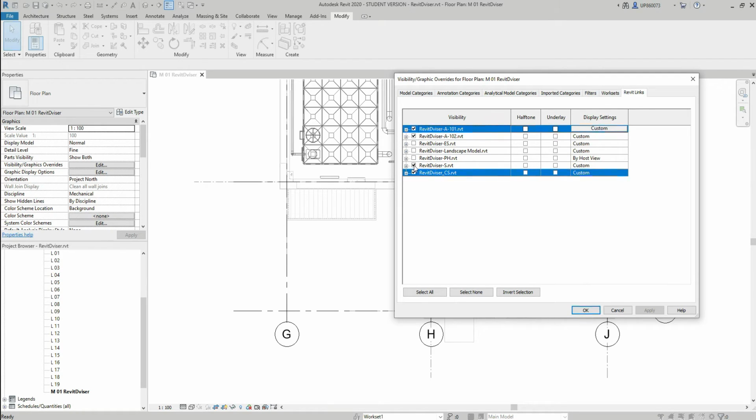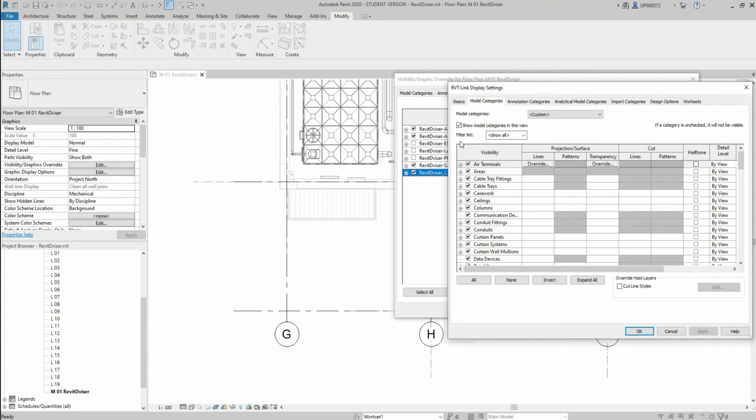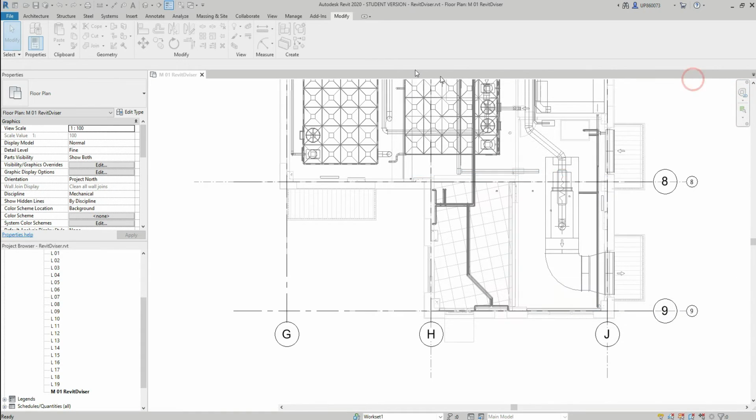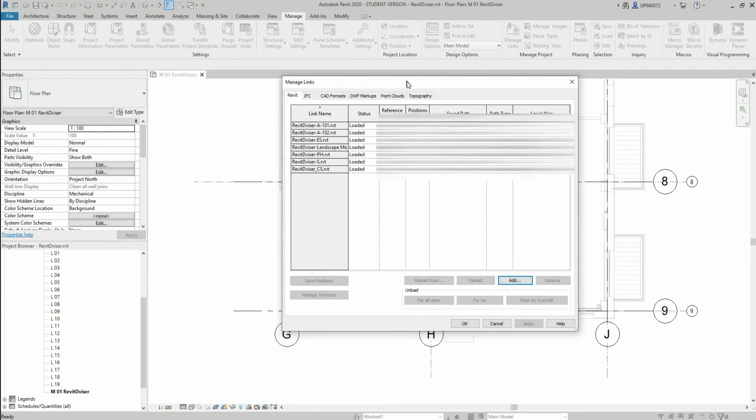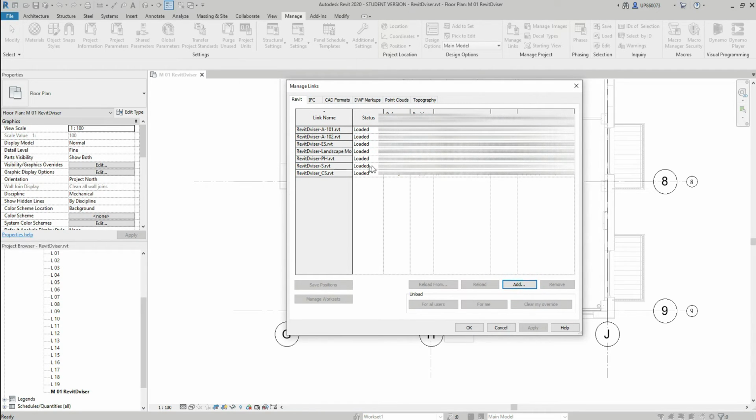Again, check there is a tick against the model. If there is a tick but you can't see it, try to drill down into display settings and make sure there is a tick against show model categories in this view. As well as that, you can try going into Manage tab, Manage Project panel, and hit the Manage Links button, and make sure that it's loaded as well.